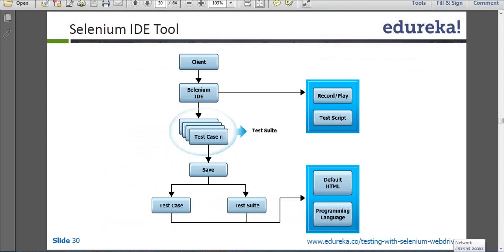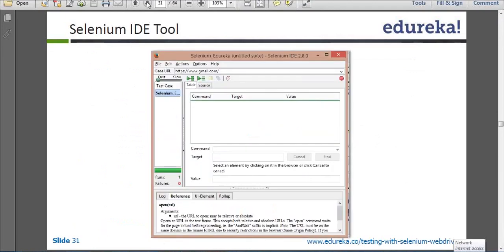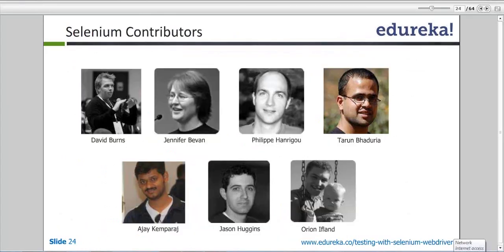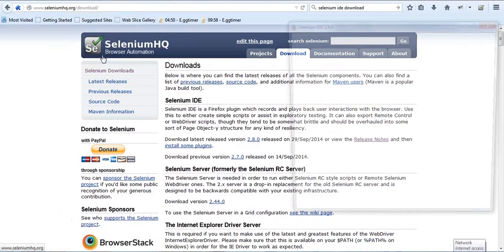Before explaining this diagram, I want to show you how it looks. This is how the Selenium IDE will look. I'll open it from Firefox because there is no other option to do it. So I have clicked on Selenium IDE. So this is how it will look.